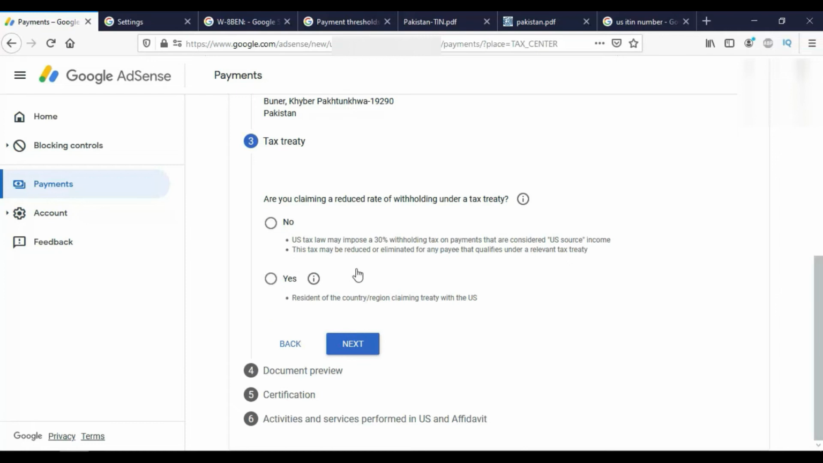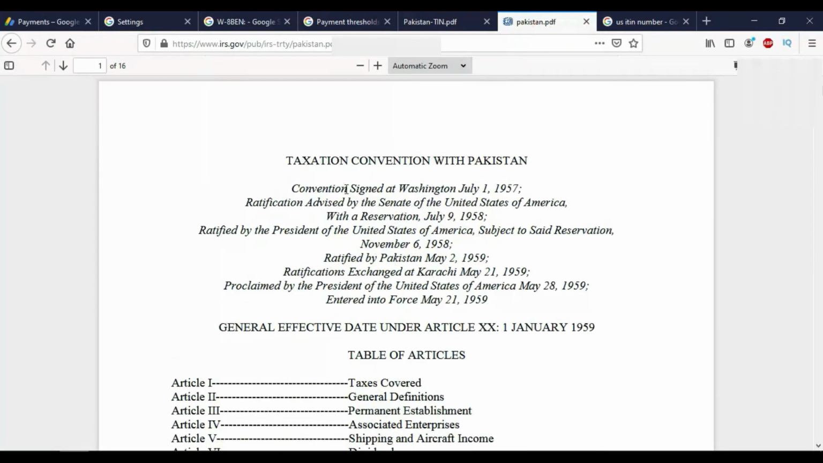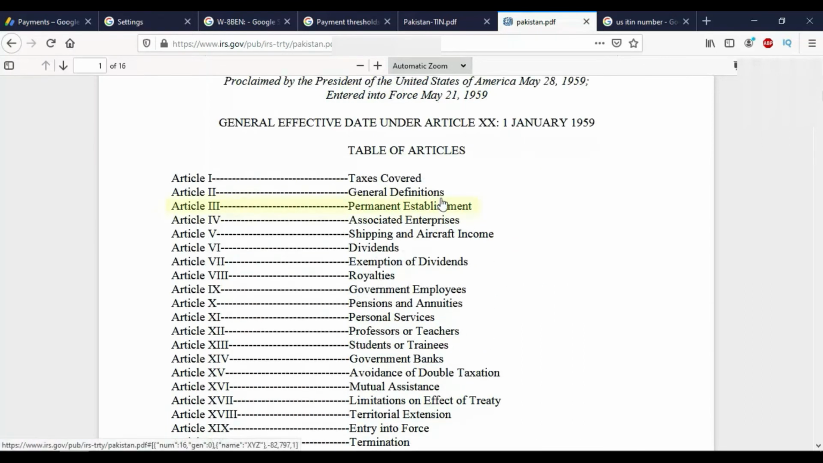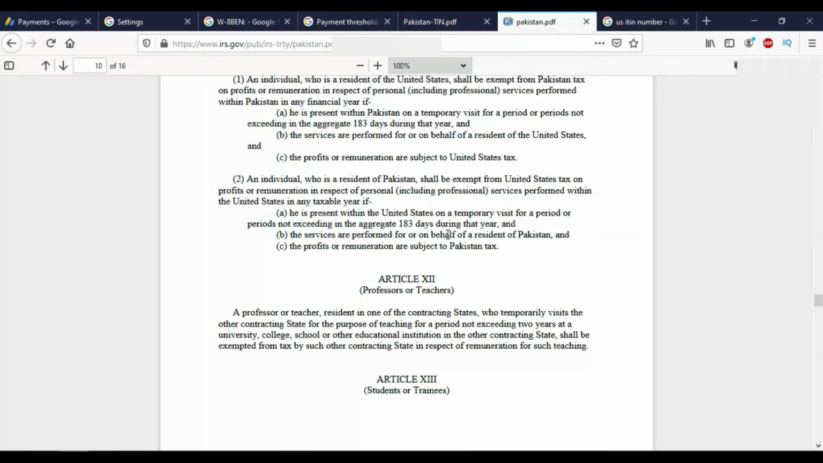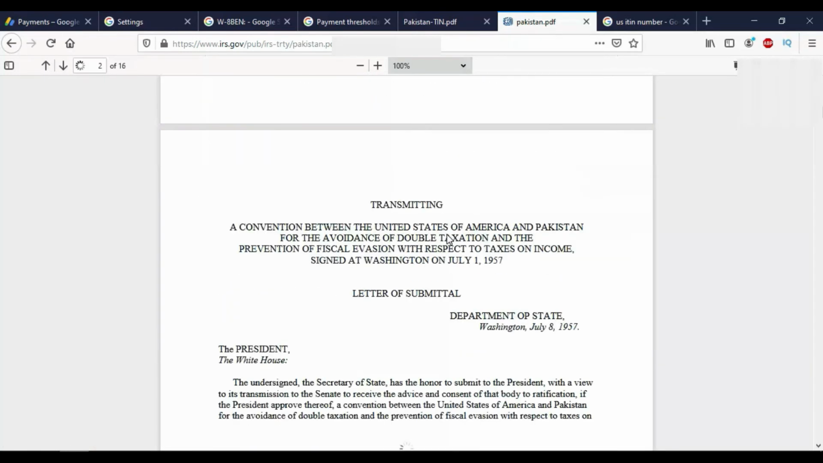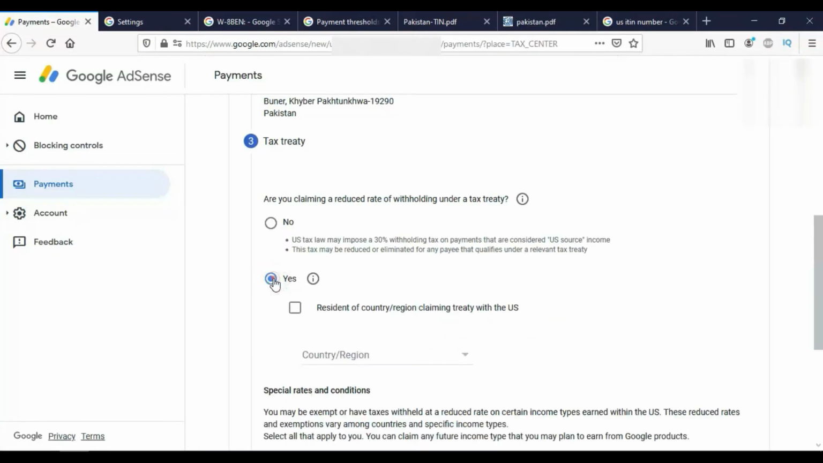Now in the next section, you have to provide information about tax treaty. If the US and your respective country have a tax treaty, then you will get reduced rate benefits. But if you don't have any tax treaty, then under the US law, a 30% withholding tax will be imposed on your payments. Now if you search the tax treaty between Pakistan and the US, there is a convention which is signed at Washington on 1st July 1957.